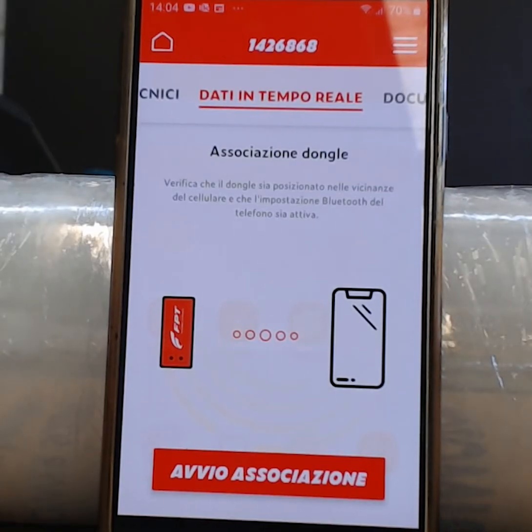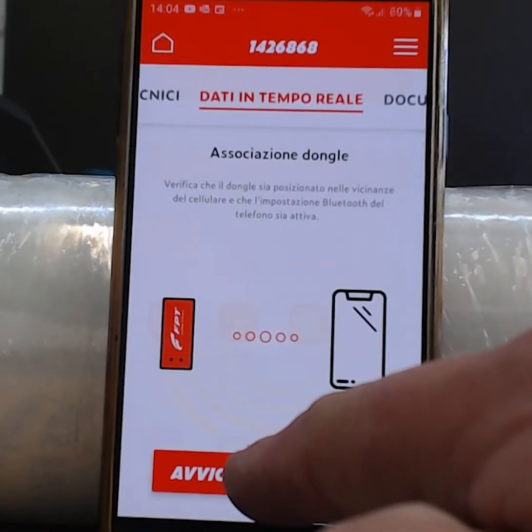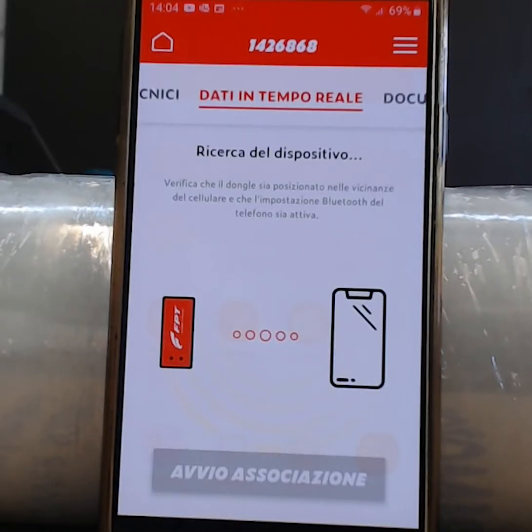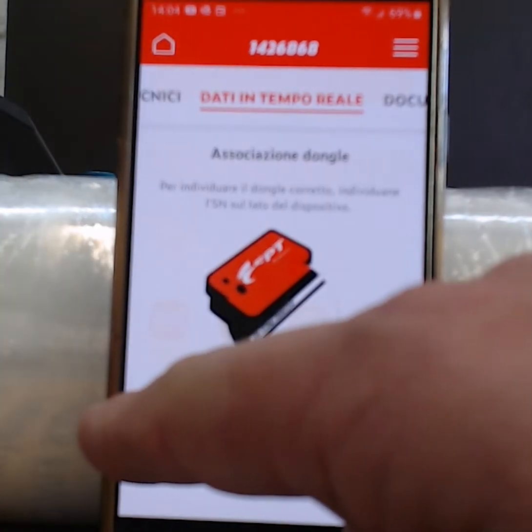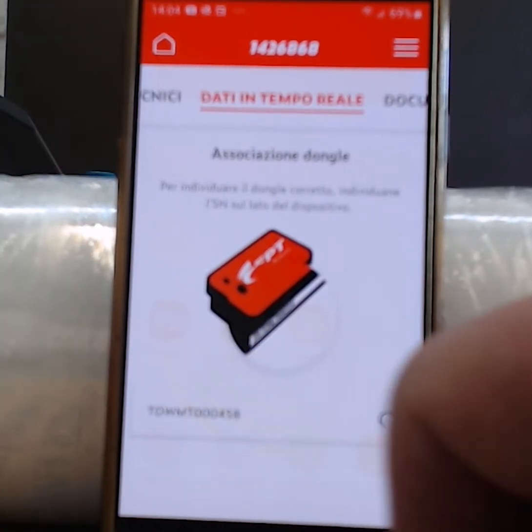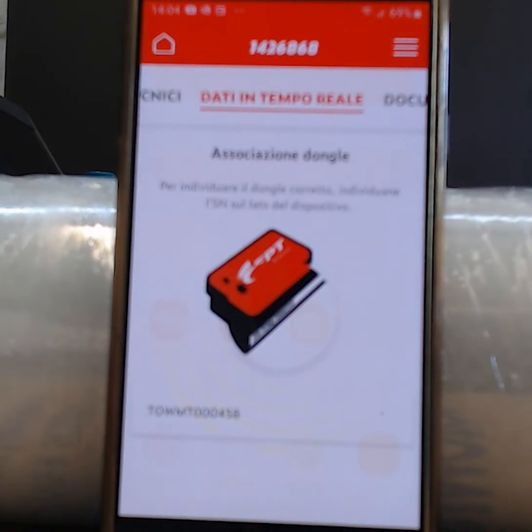The engine must be running, then we can start with the association between dongle and smartphone. The system shows to us the number of the dongle present, and we can start with the connection.